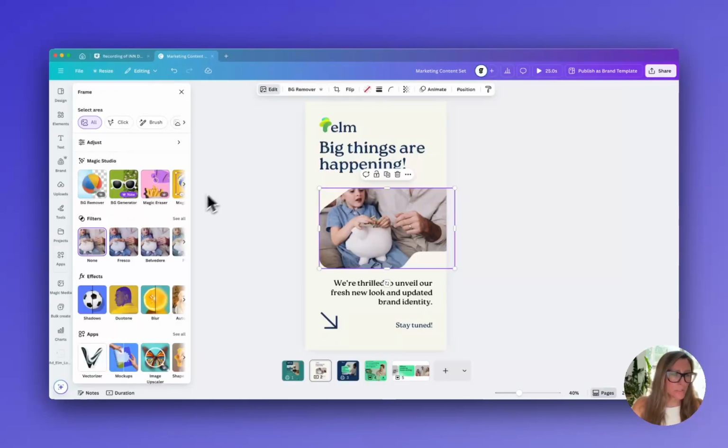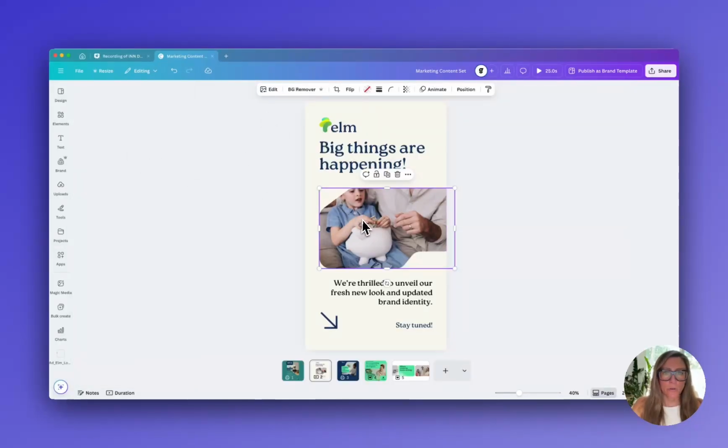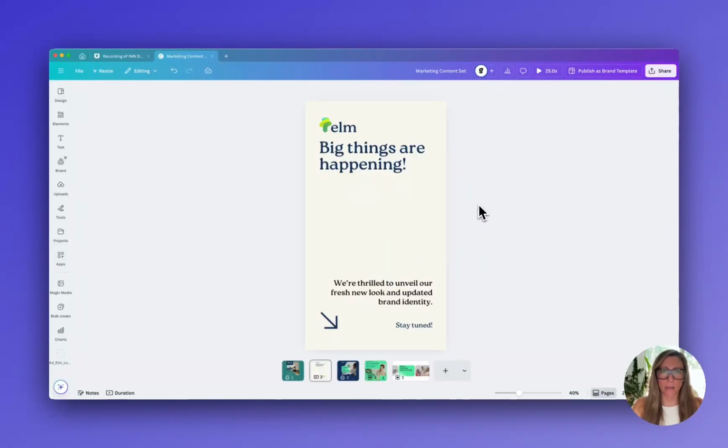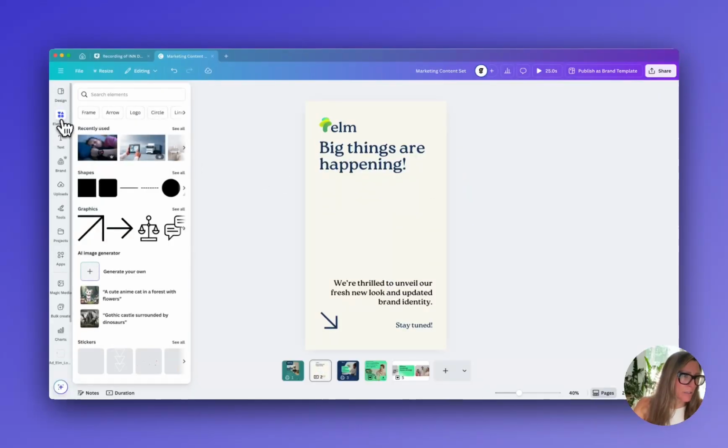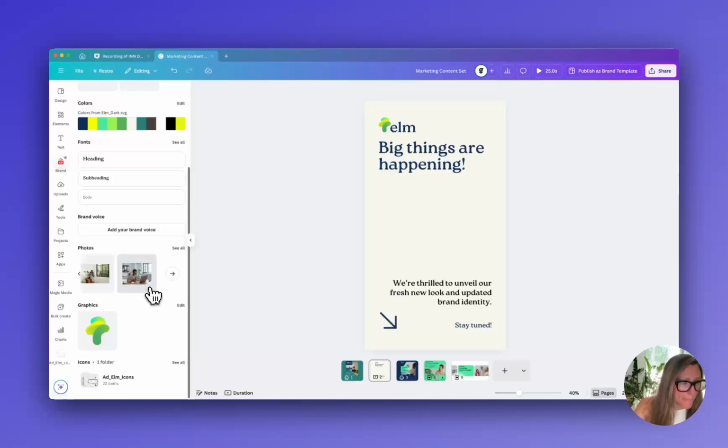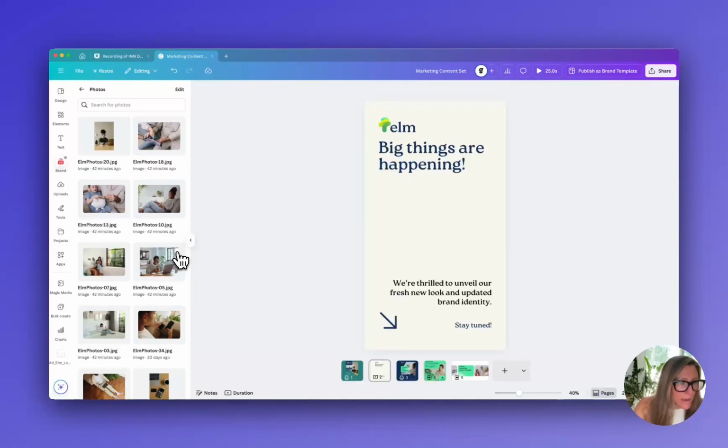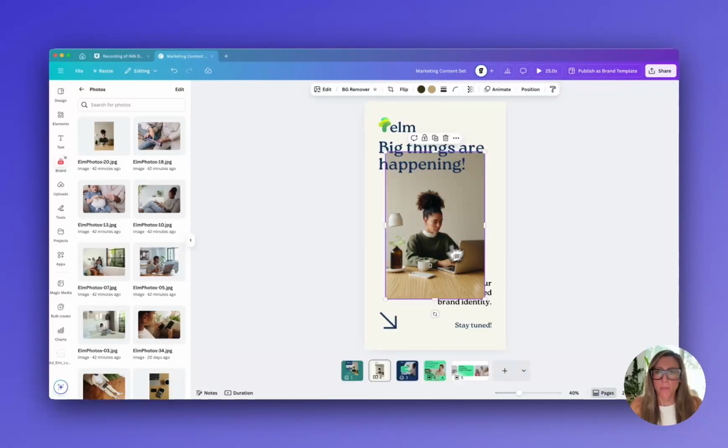I'm actually going to bring in a new image, because this is already in a frame. So let's grab a fresh image out of our brand kit. Let's see what we have in here that would be a good fit. Okay, so I like this woman.